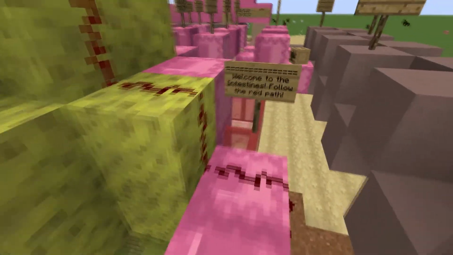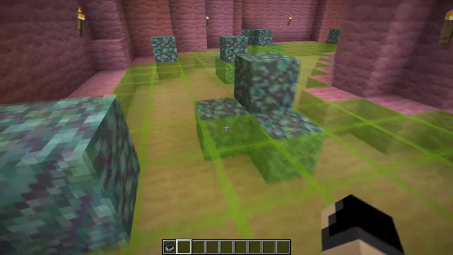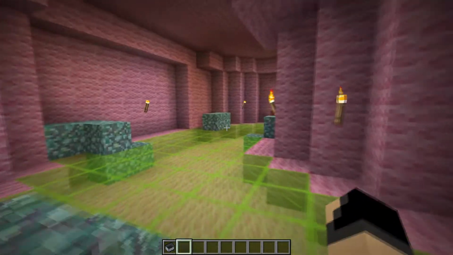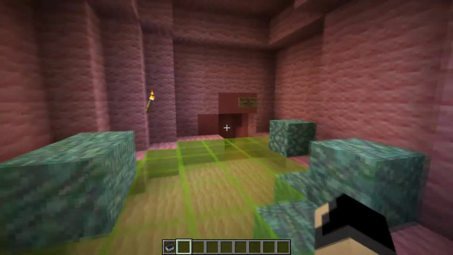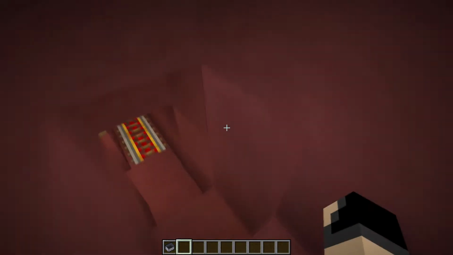So I thought it would be really cool if with the larger build, as well as looking great from the outside, the player could walk right through the body and its organs from end to end, as if they are a food particle making their journey through the digestive system. This is one of my favourite aspects of the build.